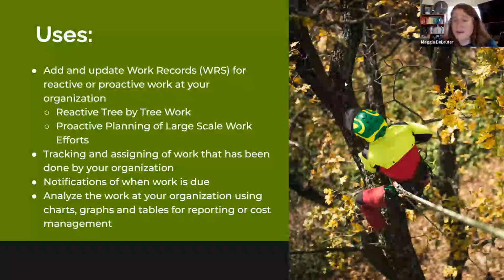And then the last part is to analyze work at your organization using charts, graphs, reports, tables, and then we can also do cost management. Within work records, you can assign a cost for PHC work that's done to trees that have a certain DBH, right?